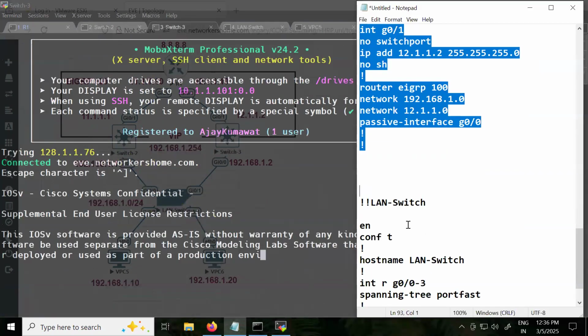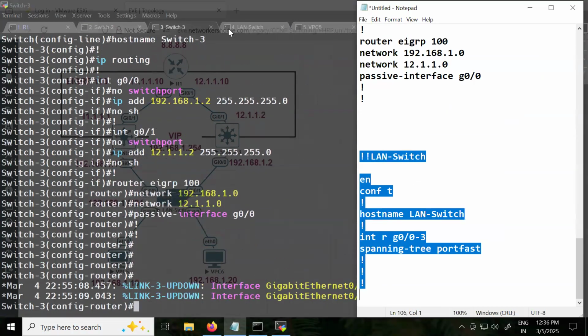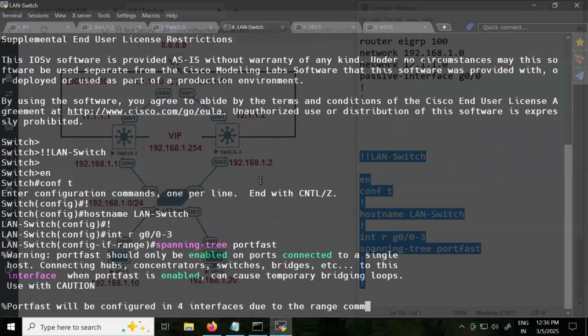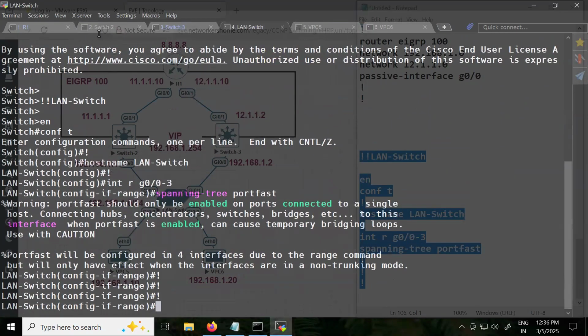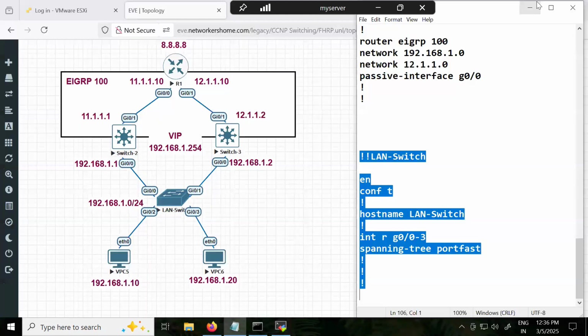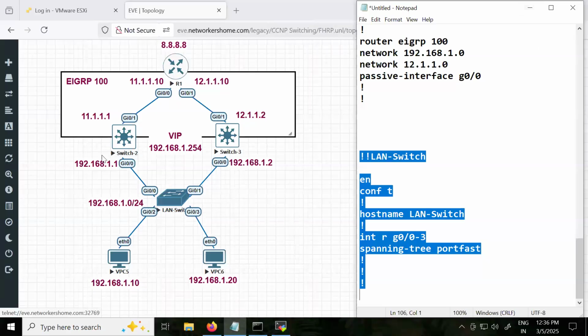This is switch 3 configuration. Copy. This is LAN switch configuration. All the configurations are done. Now, the HSRP neighborship should come up. So we can see two neighborships are there with 11.1.1 and 12.1.1.2. So that means your R1 is becoming neighbor with switch 2 and switch 3. That is totally fine. Okay.